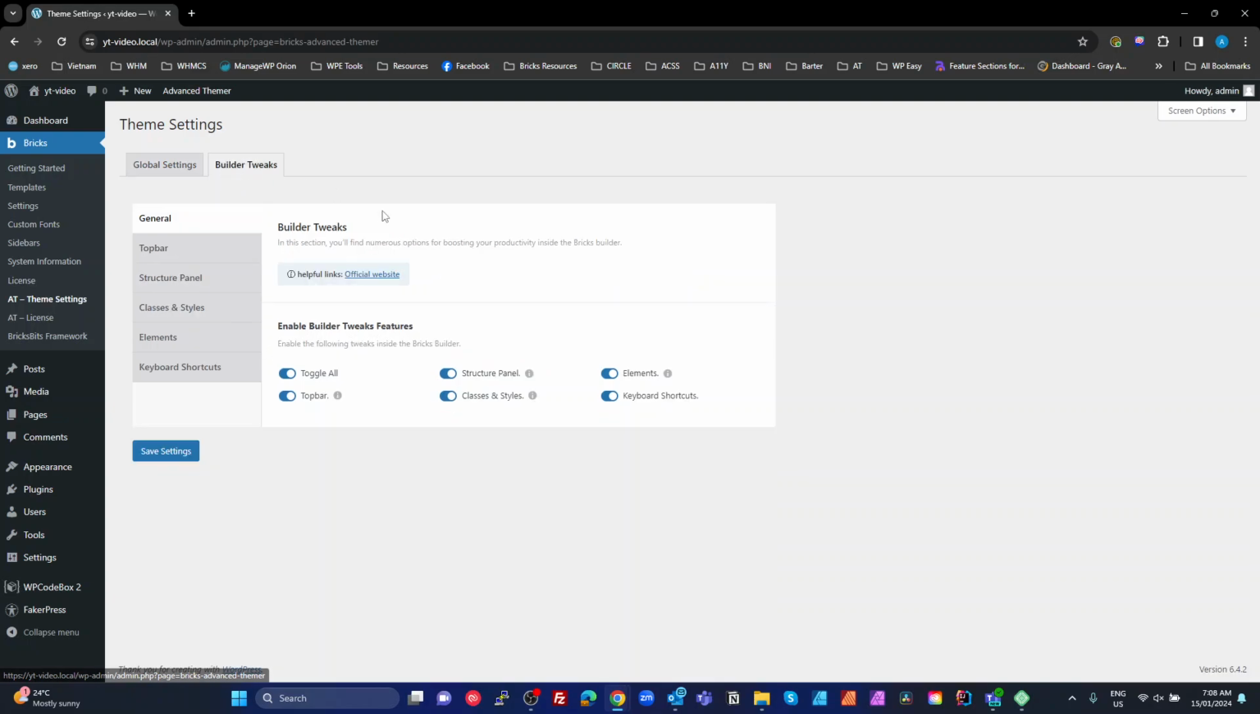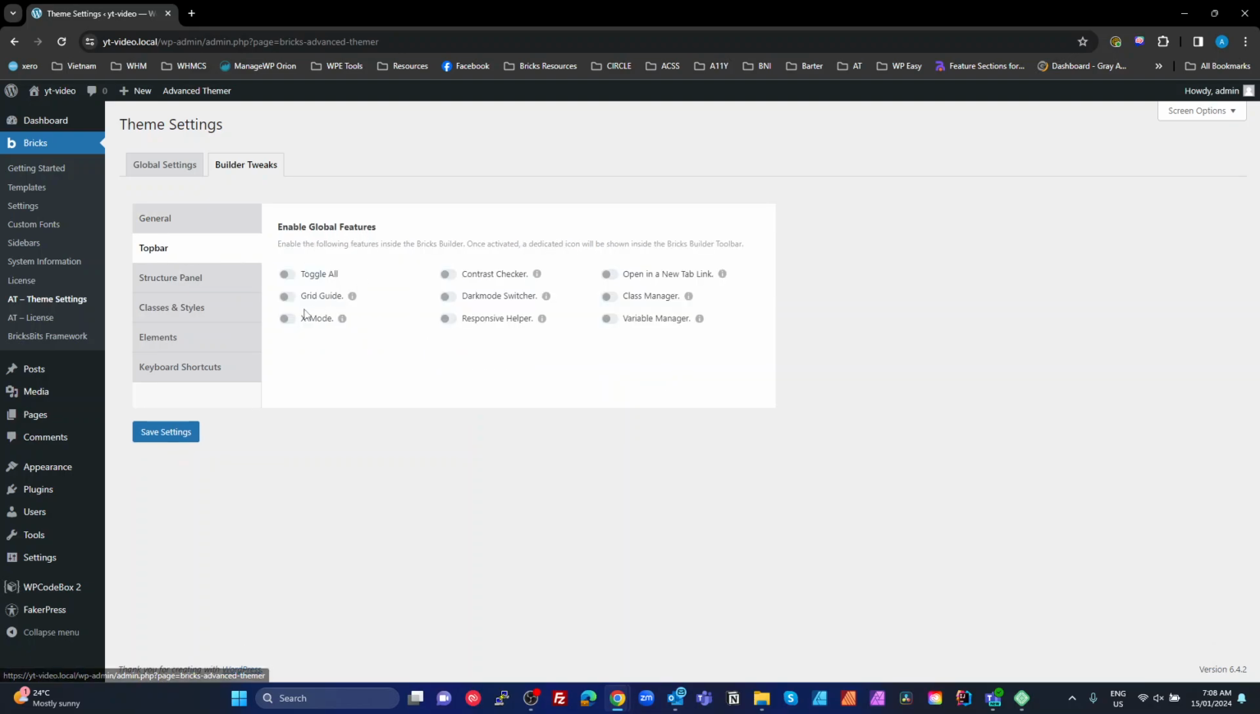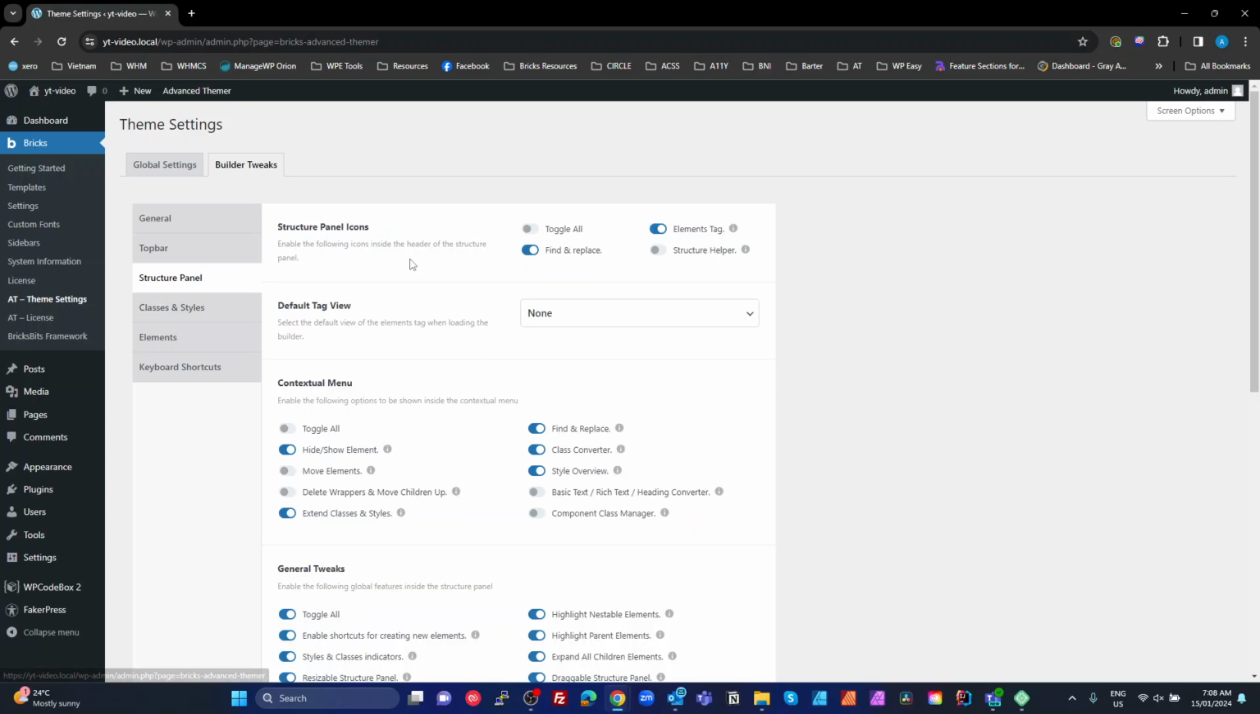Going to builder tweaks. All right, so what do we want on the top bar? We want a structure panel, our elements, keyboard shortcuts, classes and styles, and our top bar. Top bar, we want our grid guide, our responsive helper, open a new tab, and our class manager. We don't use the variables from AT, so I'm not going to worry about that. So that's all I'm enabling. Structure panel.